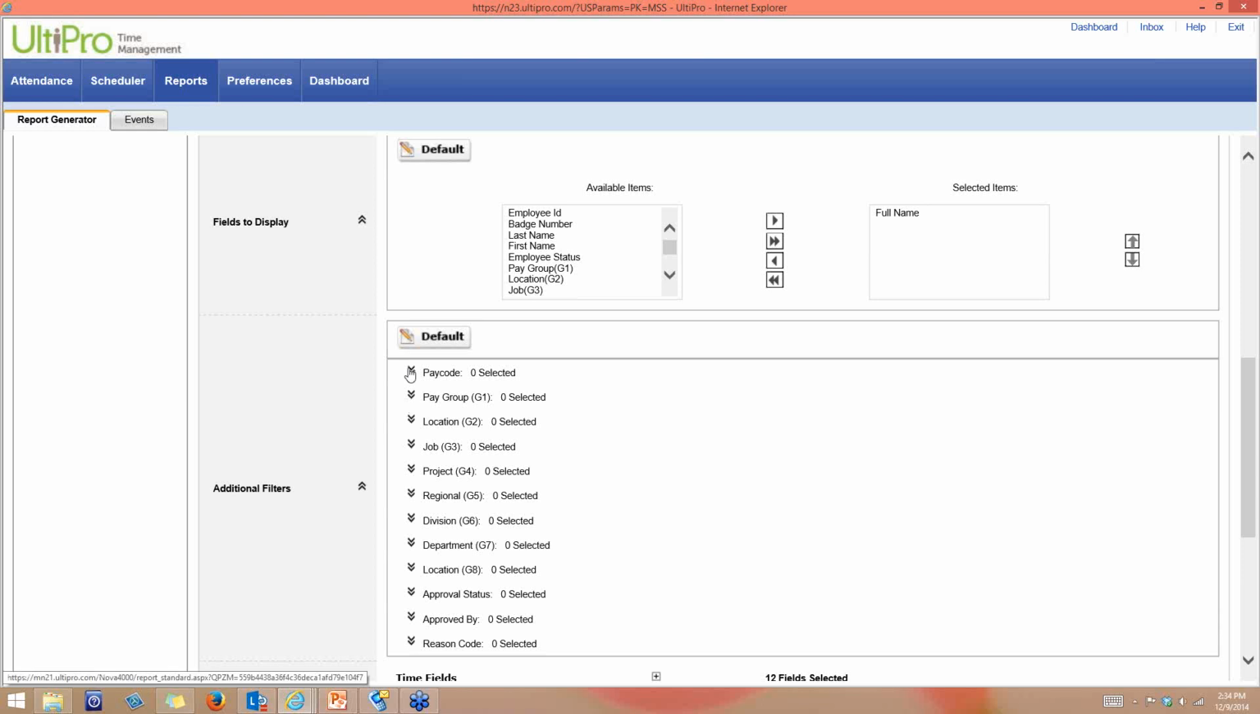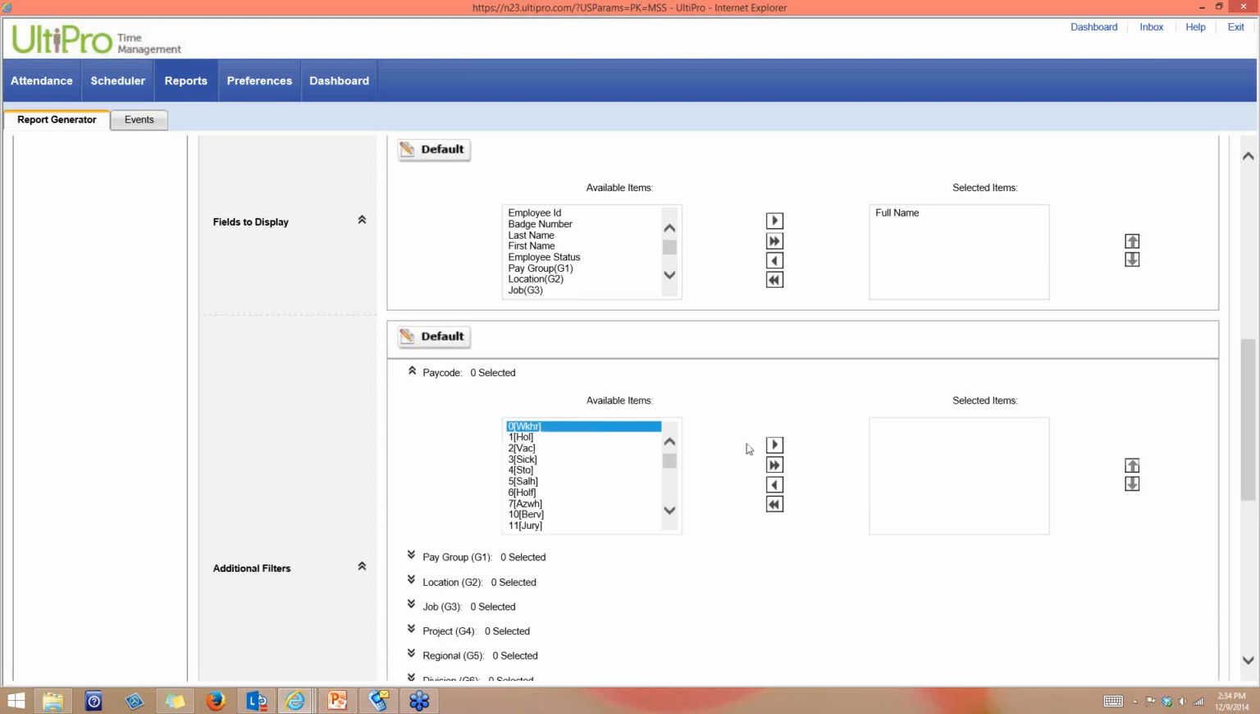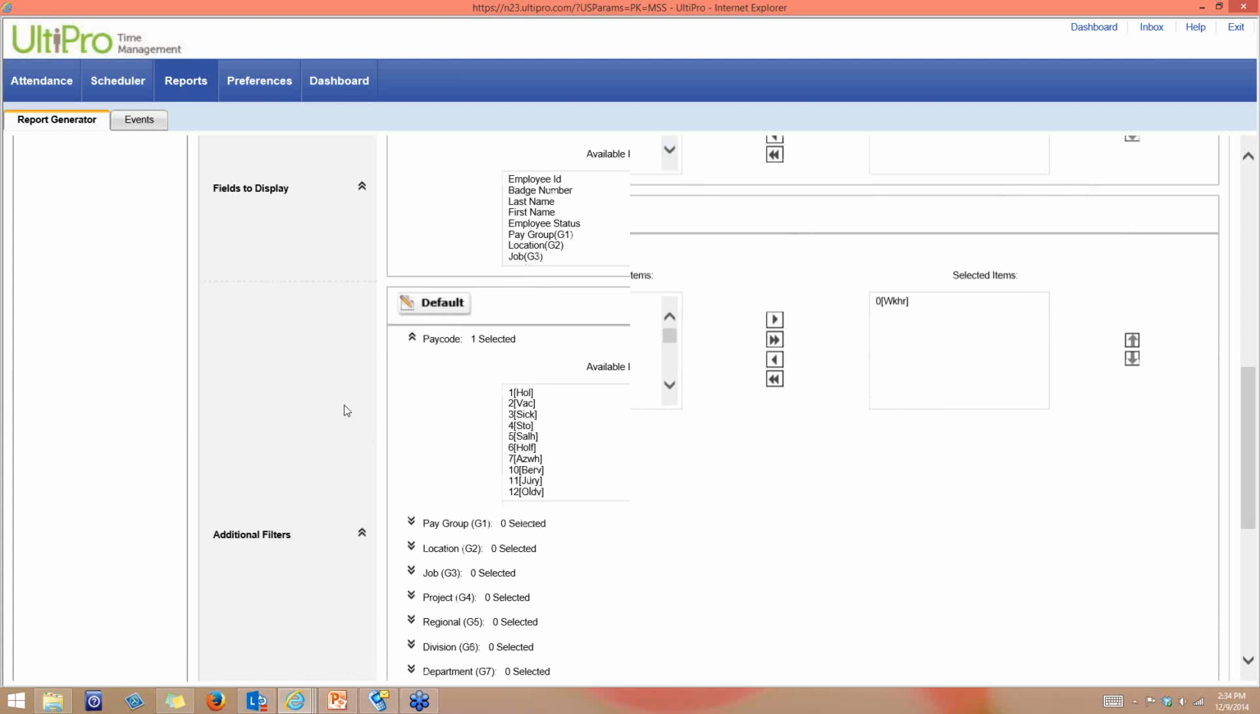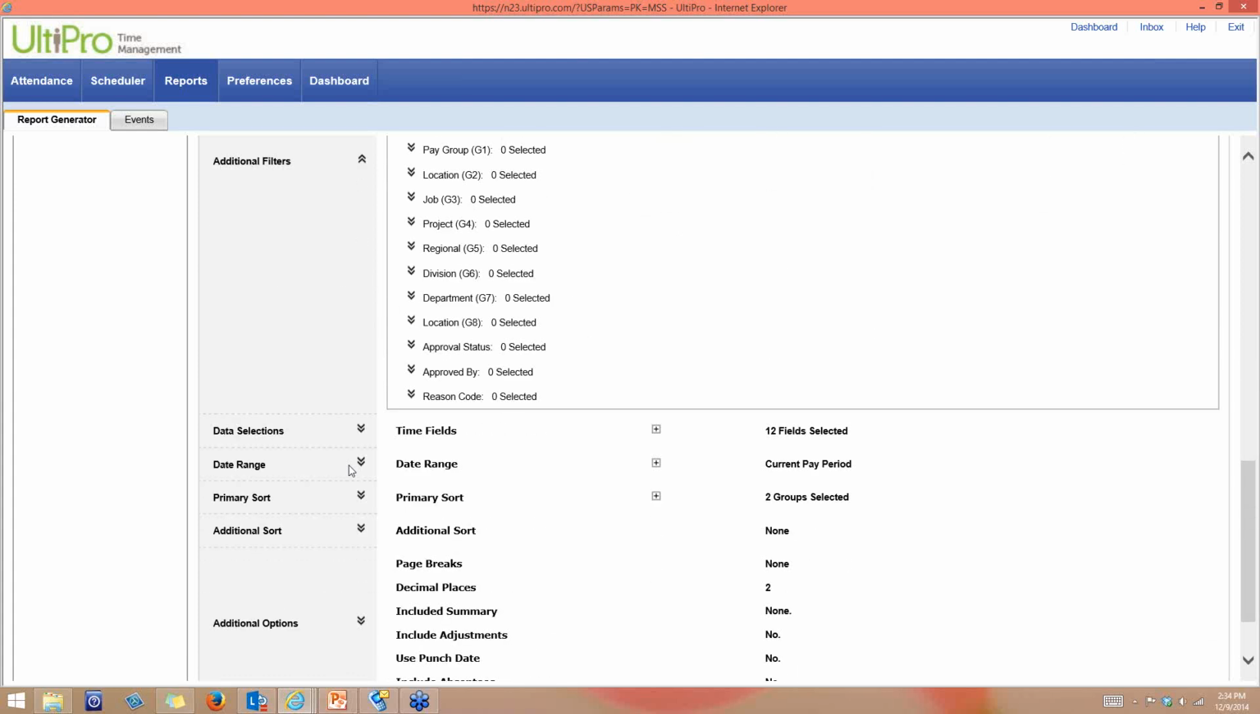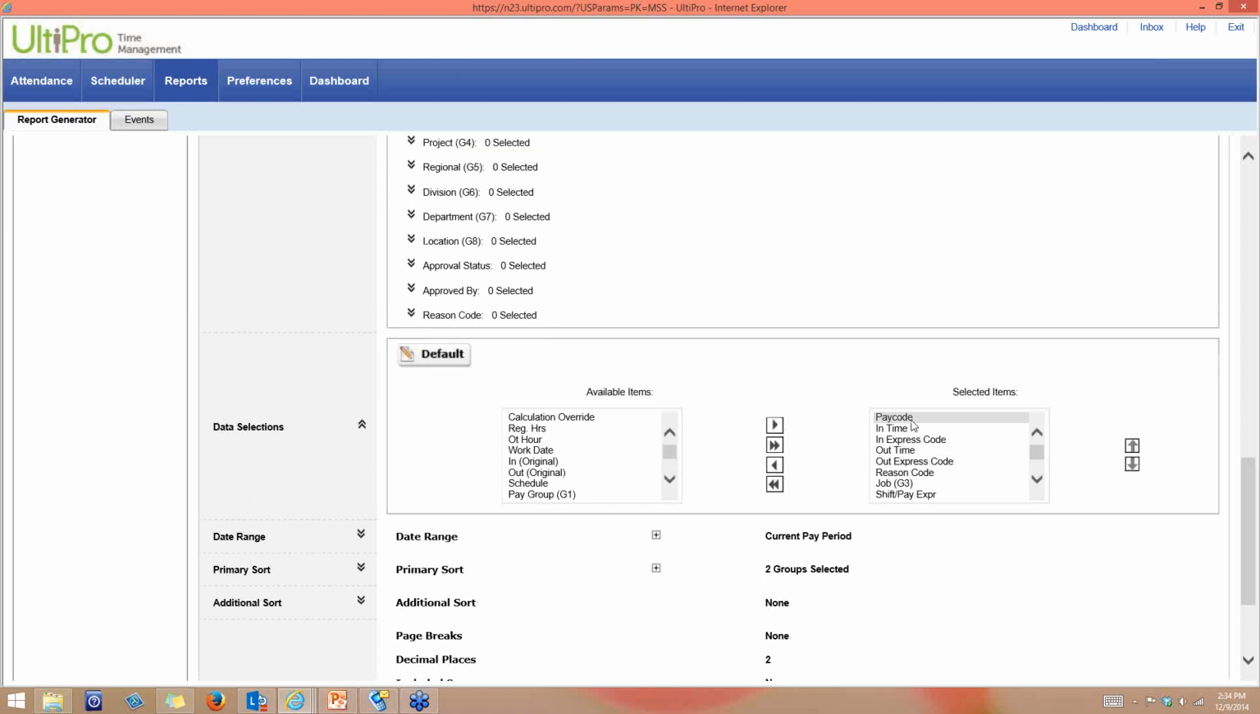So I only want to run the report on somebody who had actual worked hours as opposed to any other type of hours. You could do so. If I scroll down further, data selections are your column headers. What about that employee and their time worked would you like to see on the report?